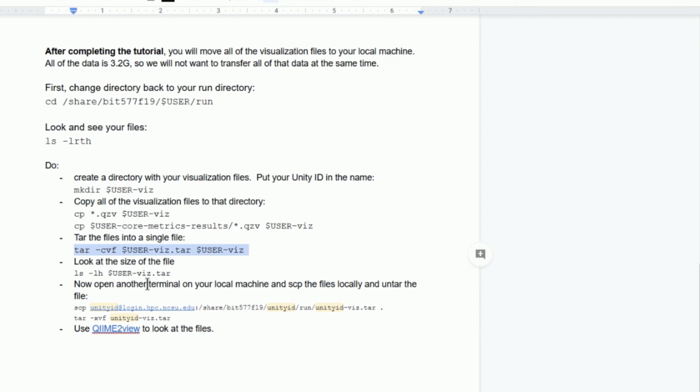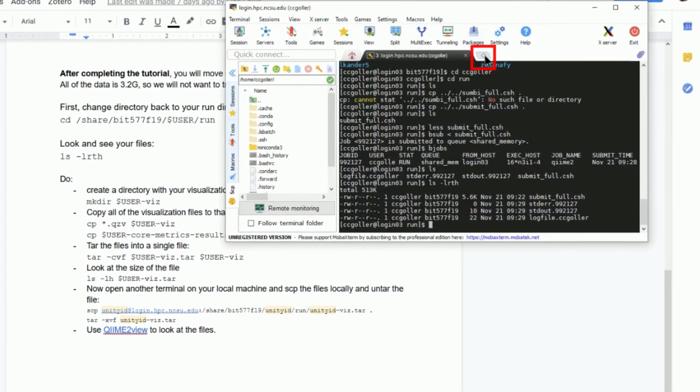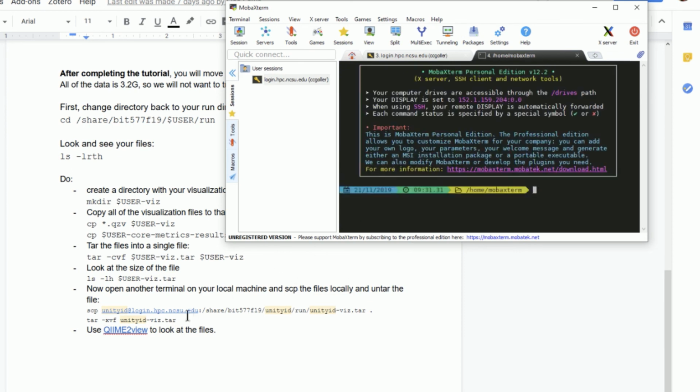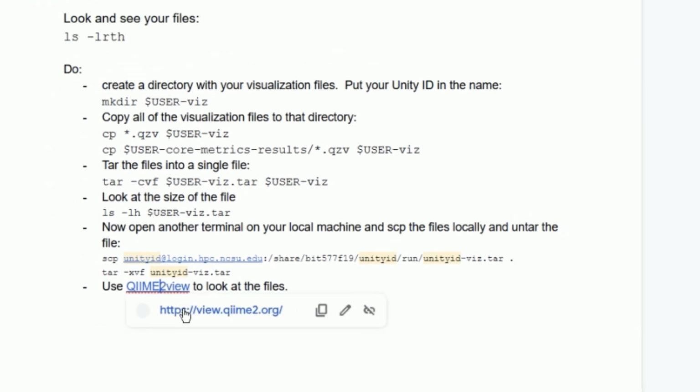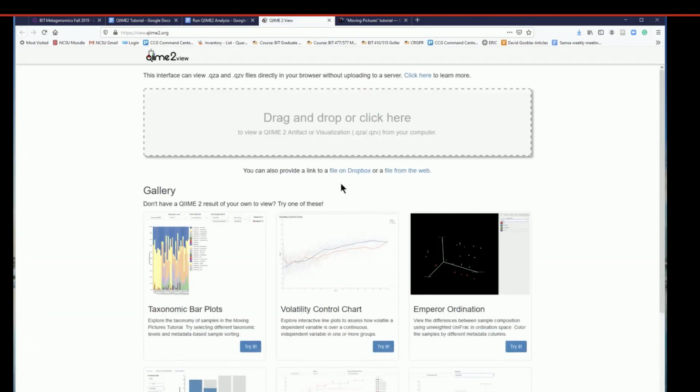To download a file, we would open another terminal. For example, open another one. And we would run the scp command, give it the directory, and everything that's highlighted in yellow with Unity ID would be your username. We would tell it, go to this directory, my username, find the tar file we just created, and copy it to my local machine. And then we can use QIIME to open those files. Okay?